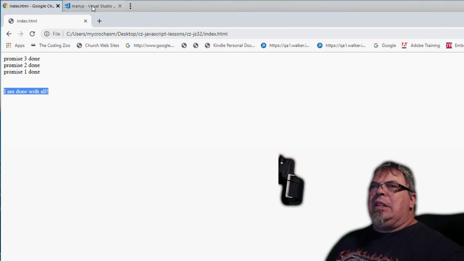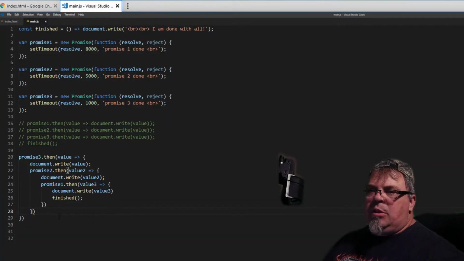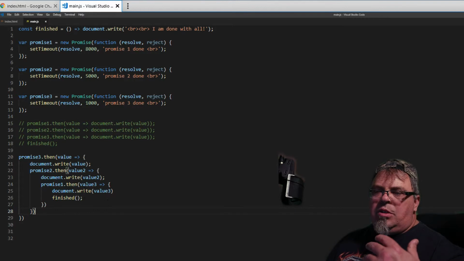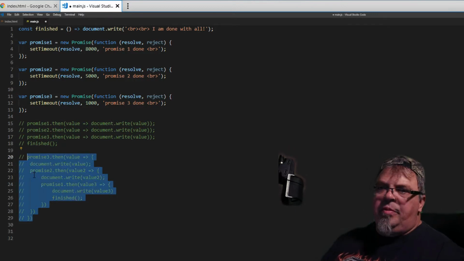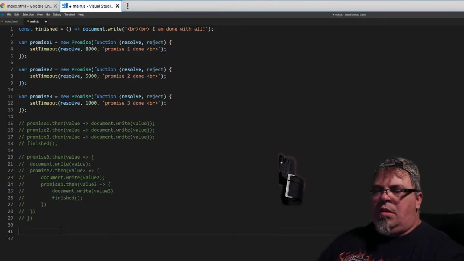Is this optimal? Well, no, it's not optimal. First, the code is hard to read, hard to maintain. There's a lot simpler way. Let's look at that. So basically, I'm going to use Promise.all to know when these items are done.